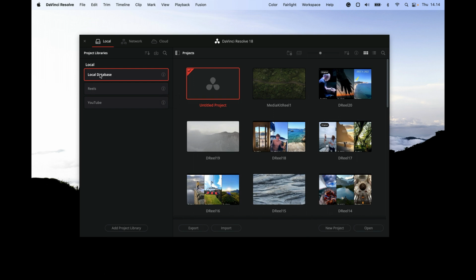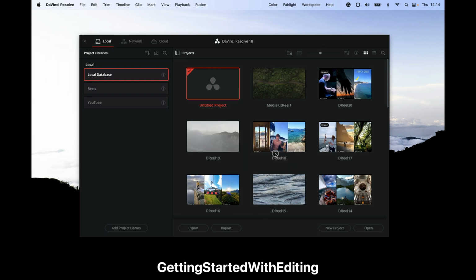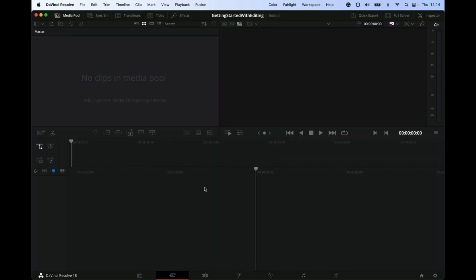To start with, we can just use the local database. That's more than fine. And we'll just hit new project, and I'm going to call this one Getting Started with Editing. All right, and we're going to create it. And this is where we start inside of DaVinci Resolve. And it might look a little bit intimidating if you haven't used an editing software before, but don't worry, I'm just going to show you the basics and what you need to know, and you can easily get started after this right away.